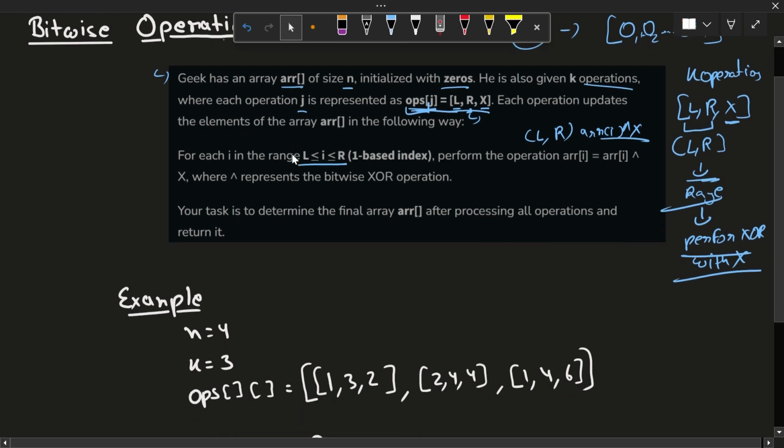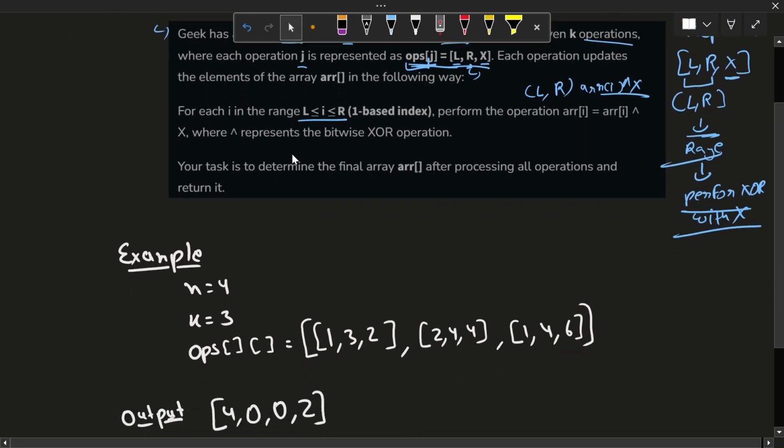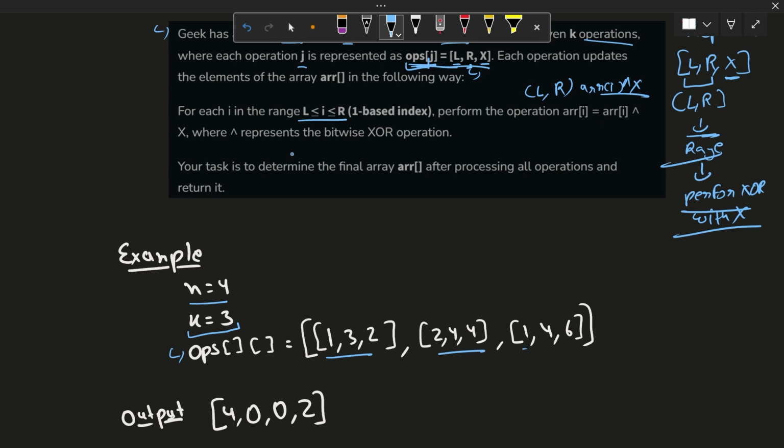Now let's take an example. In this example, we are given n equals 3, and an ops array with k equals 3. So we have 3 operations, and all 3 have different values. Initially our array will look something like this, containing zeros.